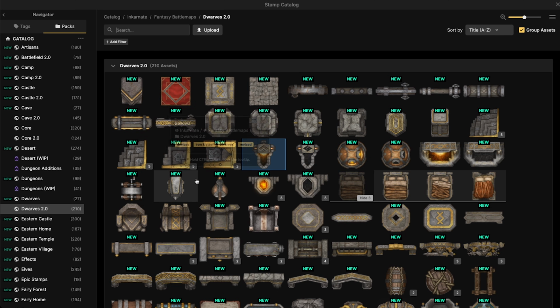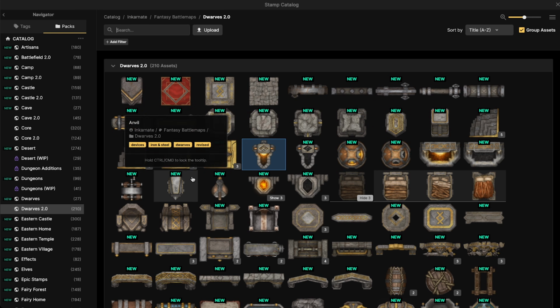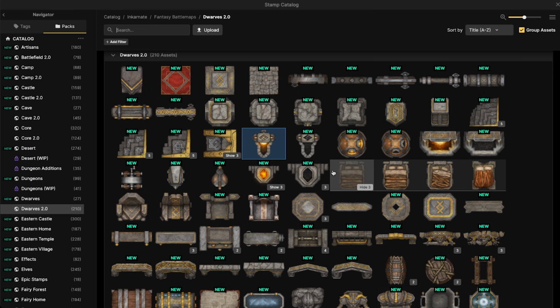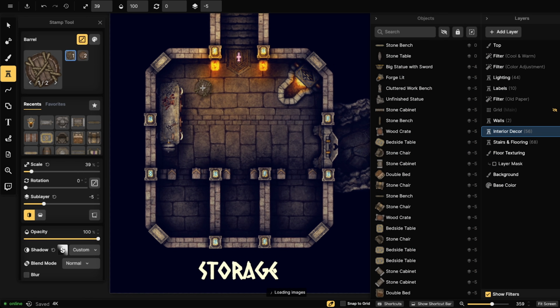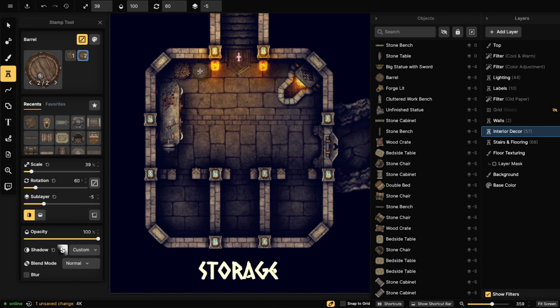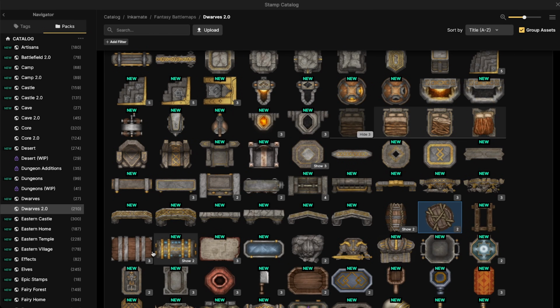I'm not going to do any details yet, so let's not add all those little tiny details. Let's maybe add in some crates and barrels. You would kind of expect that in a workshop setup. So let's put one there. Let's put another one right there. We got our crates.